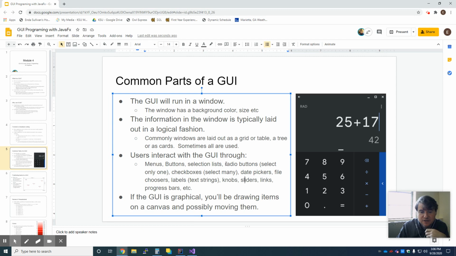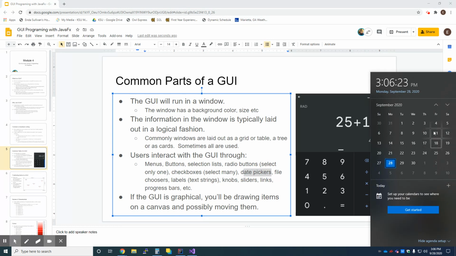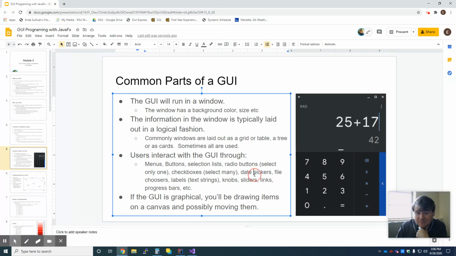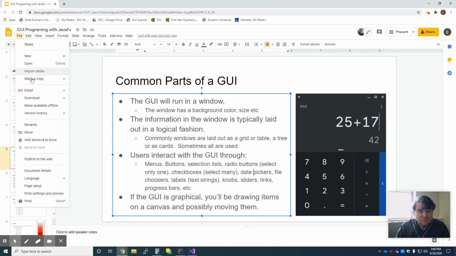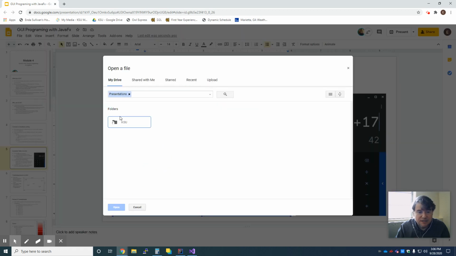That's a selection list. Radio buttons are a special kind of selection list. They only let you select one thing, whereas checkboxes are a different kind, which allow you to select more than one thing. And depending on the circumstance, sometimes you need one, sometimes you need the other. A date picker is a common thing. So that basically is going to render some kind of calendar and allow me to choose a time and or a date. A file chooser is a similar idea, except it allows me to open up a new file. It's going to give me a list of all of the folders and allow me to select a particular folder that I wanted and go from there.